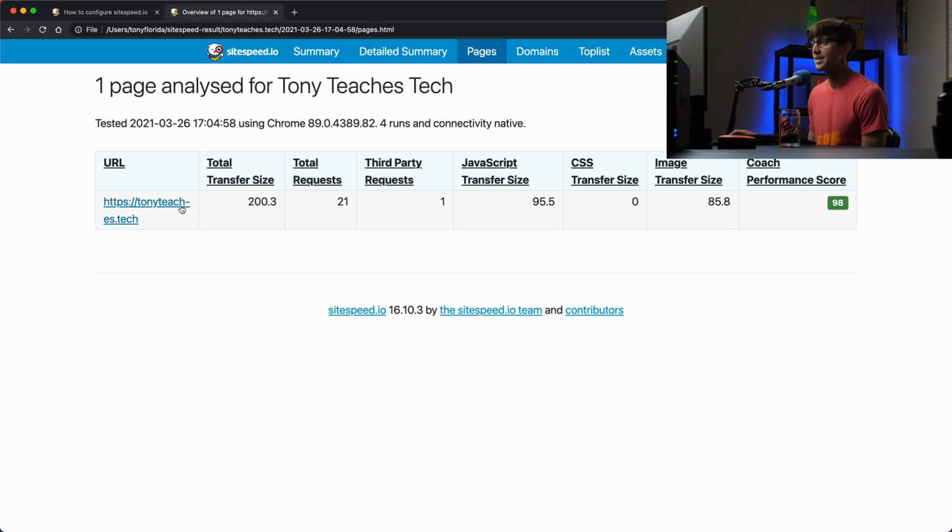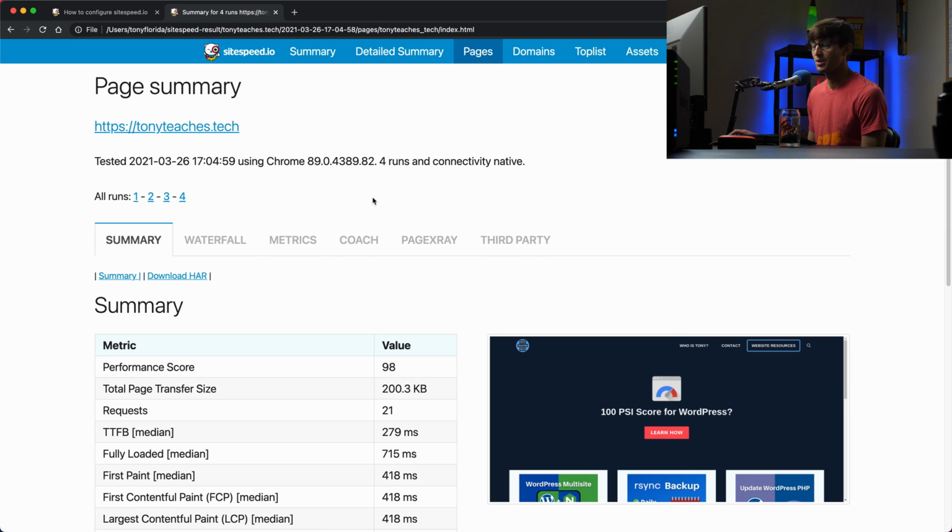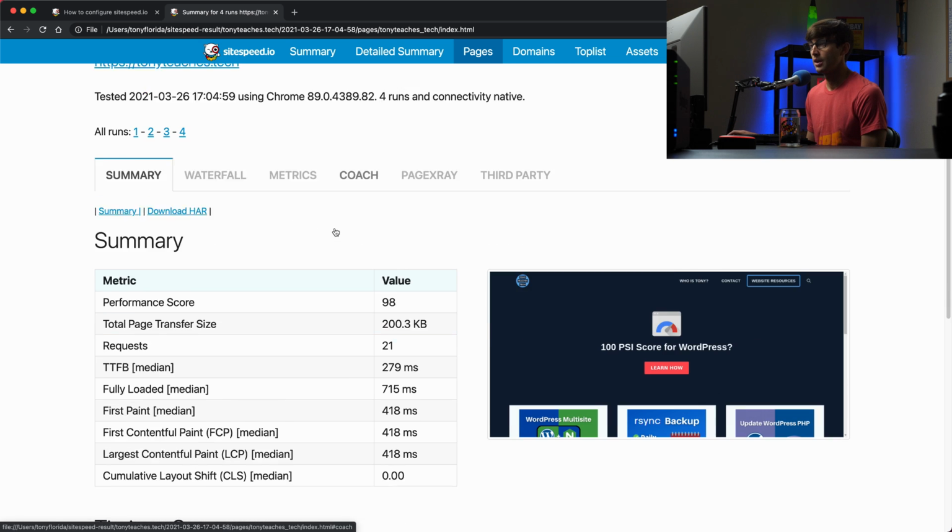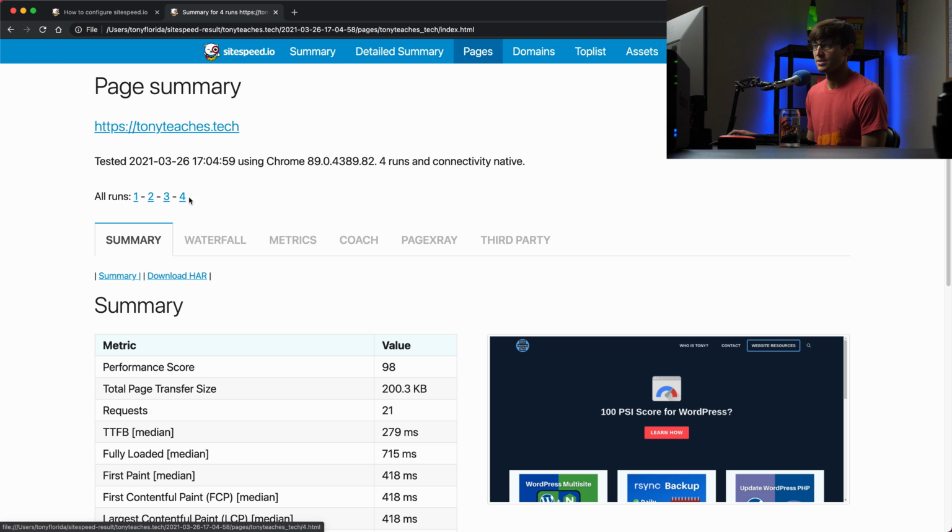The pages. This time, if we dive into here, you'll see that we don't have the video being generated or anything like that, and that's why the test ran a lot quicker. And again, we have 4 tests this time instead of 3.